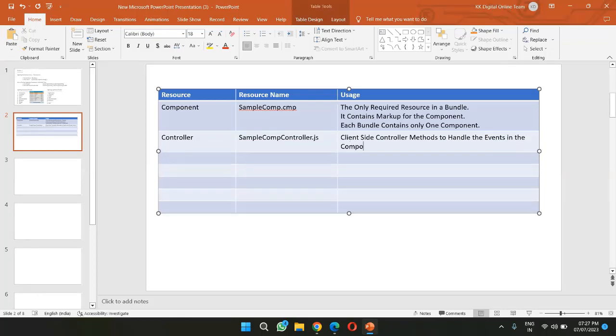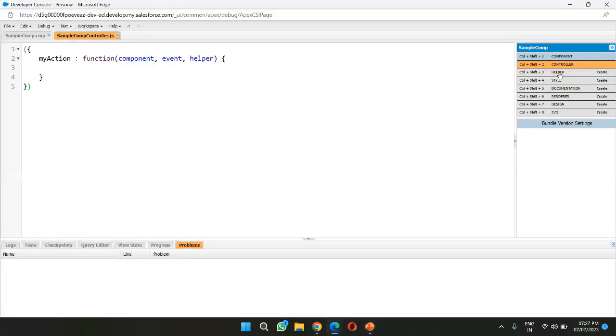In the component. Got it? So next, the third resource. What was the third resource? Helper. Just click on that helper, and the system automatically creates the helper resource. In a single word, the helper helps the controller.